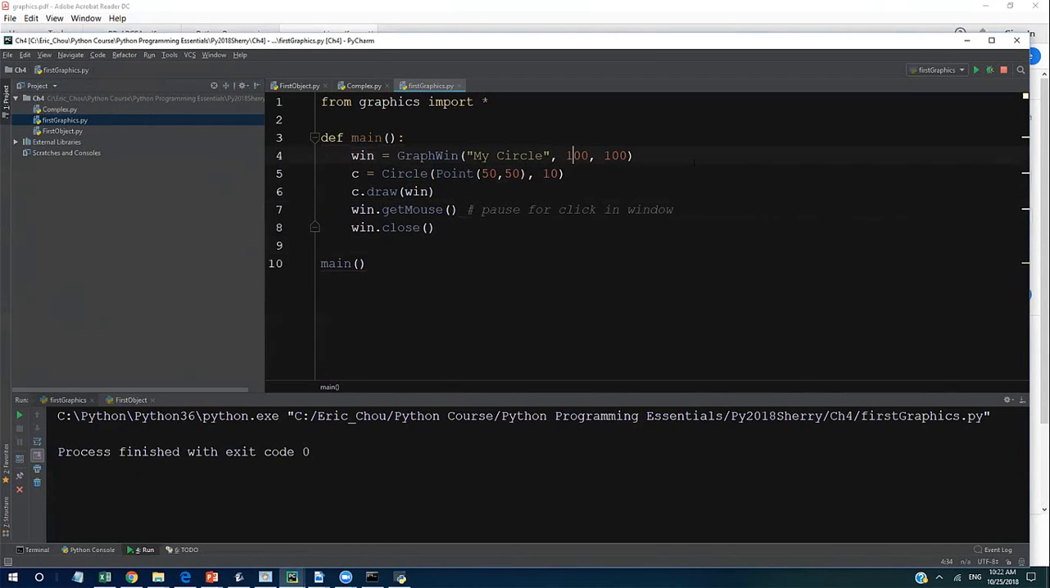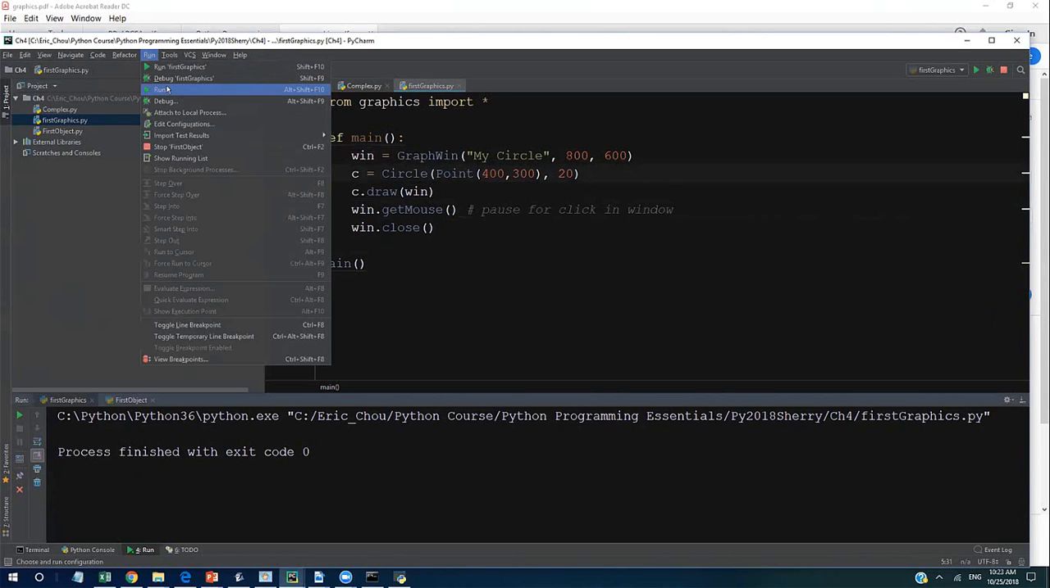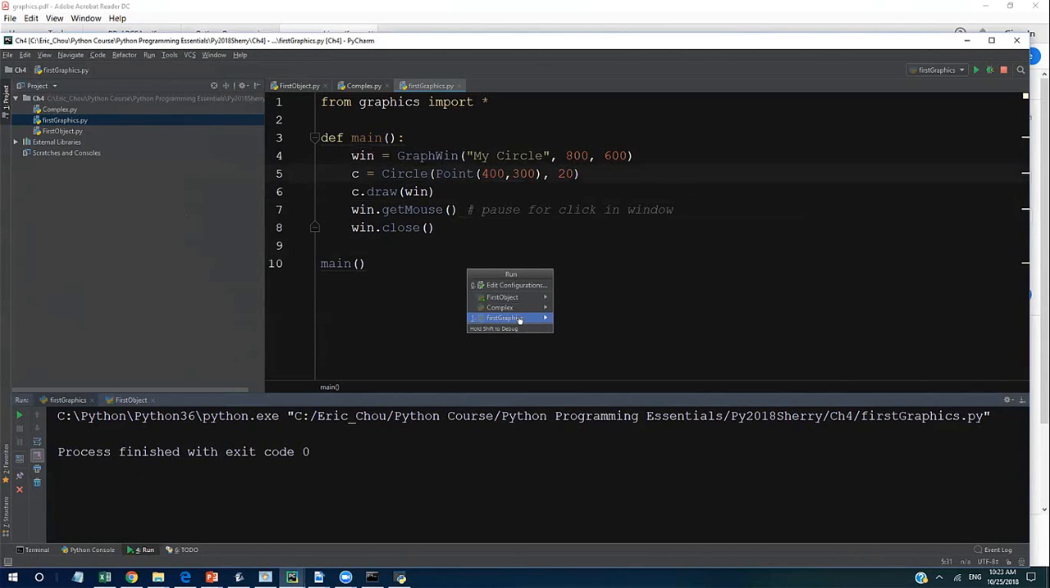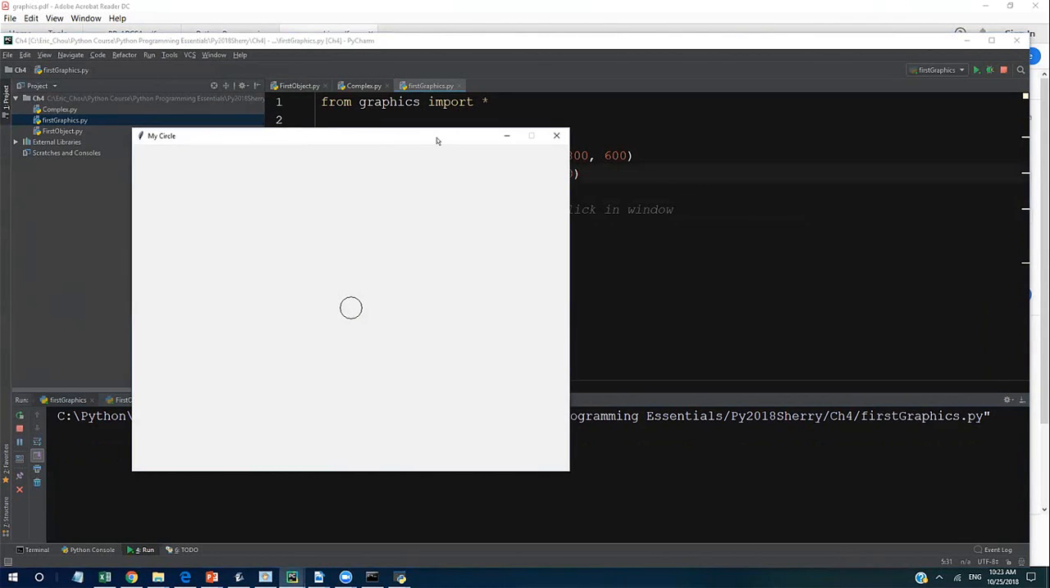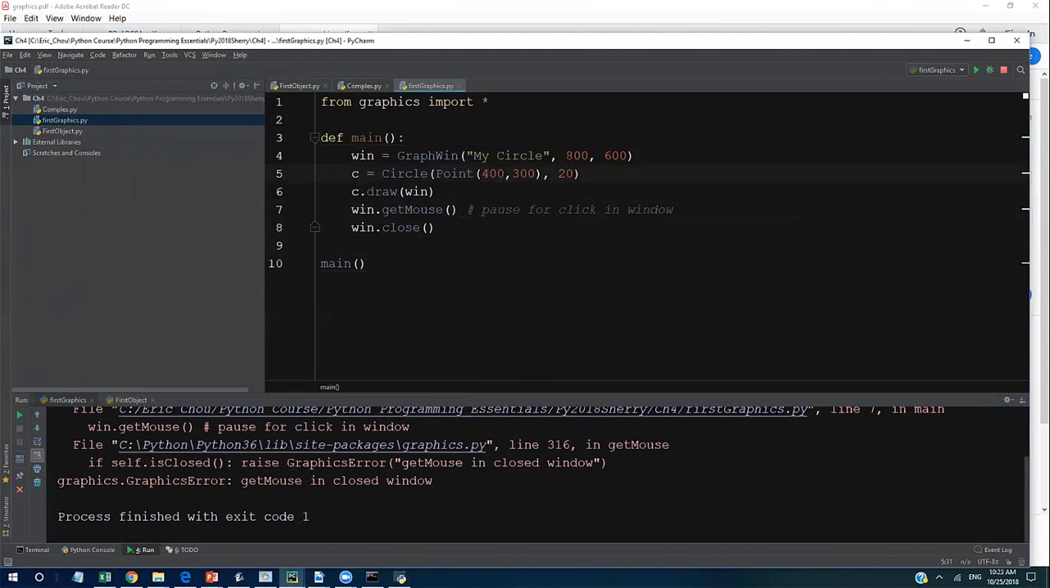So right here, let's do 800, 600. And then this one, let's do like 200, right? And 50, let's do 400, and then 300. Okay, that's our circle, and let's run it. Okay, something like that. Actually, the radius is 20. That is long. I should use a 200.